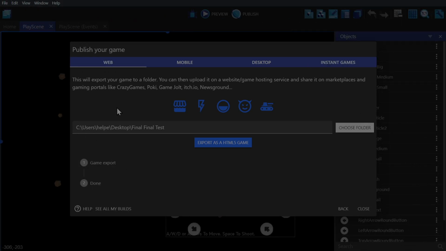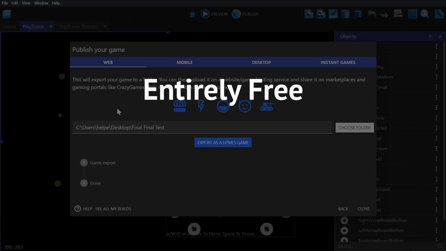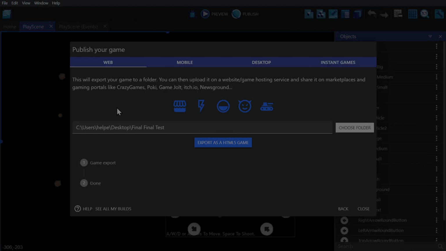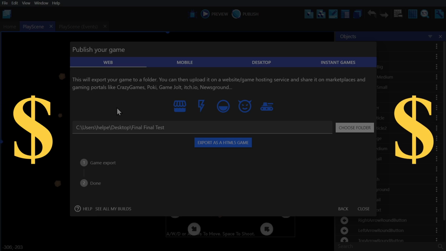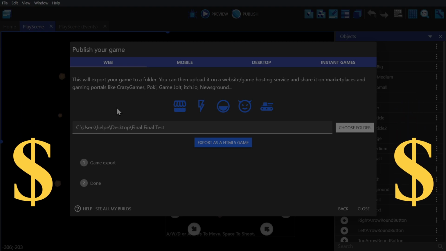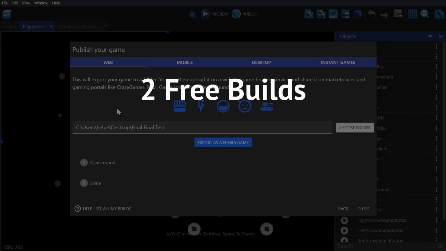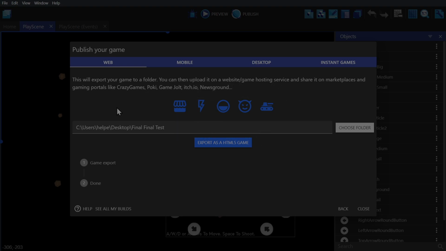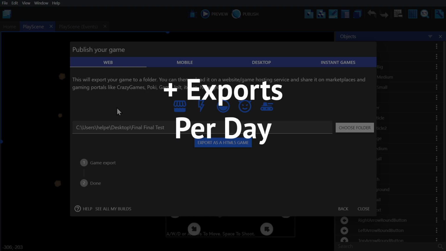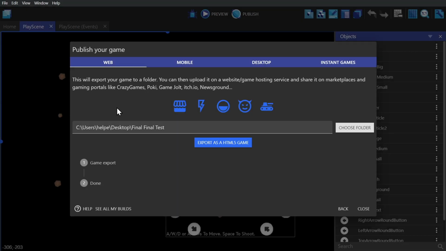Now, GDevelop is free, entirely free to use and export from. But there are restrictions for these automated builds because it costs GDevelop money to host the servers that they're built on. So with GDevelop, you get 2 free builds per day for mobile or desktop. If you pay for a subscription to a GDevelop account, you get more exports per day, but publishing a HTML build is unlimited. So excuse me for breaking the illusion for 1 second.